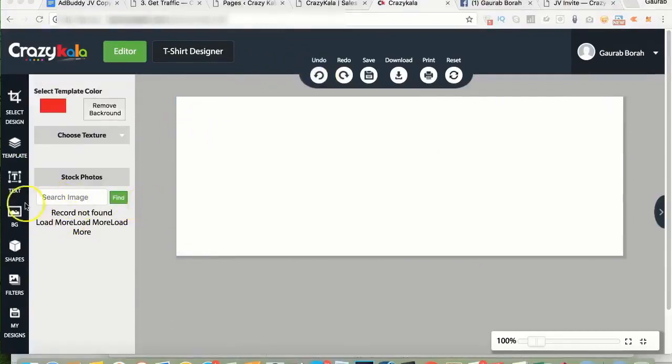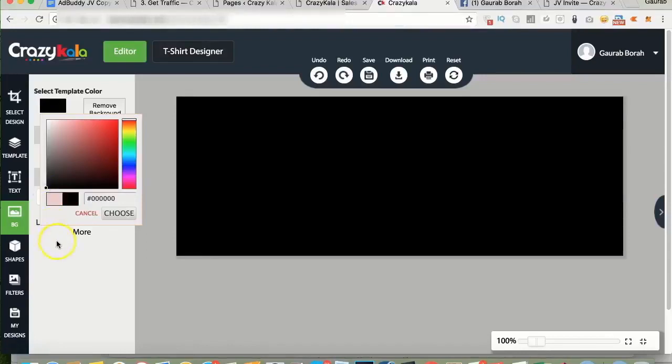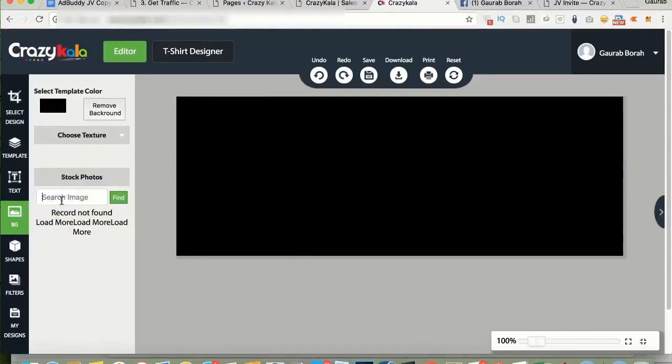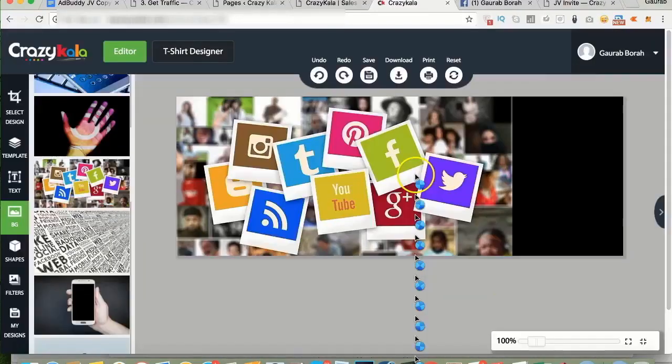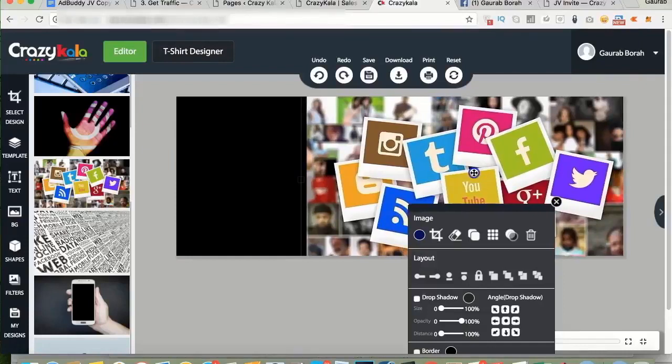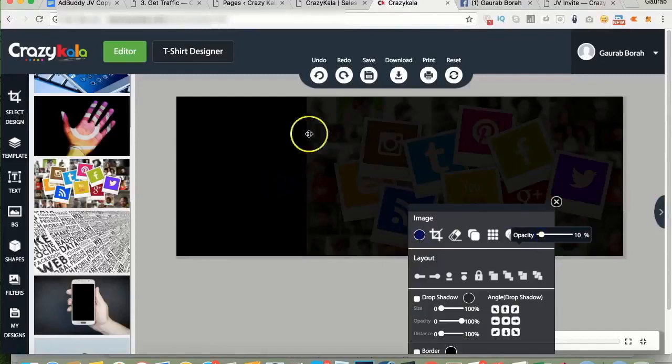So first we need a background. And we can change the template color here. Maybe I want it black because I like black. And then we can select backgrounds here. I want something on social media. I like this one. Once it's added, we can also change the opacity and make it transparent. I choose the opacity and I will make it transparent, you know, just the way I like it.